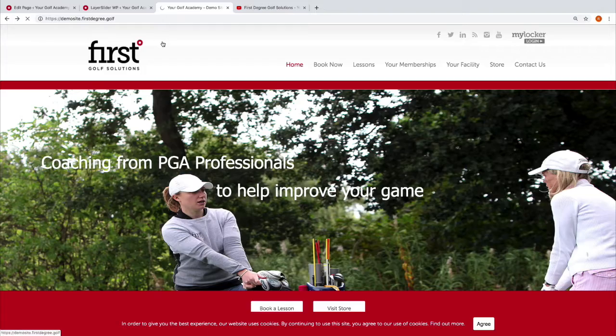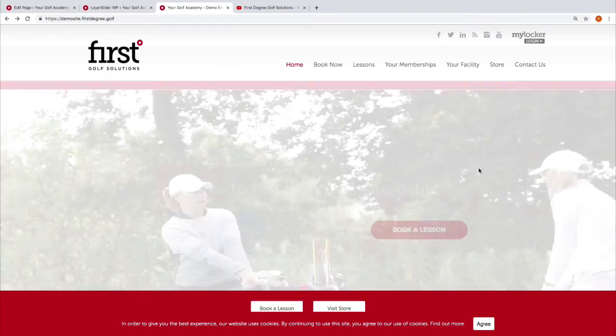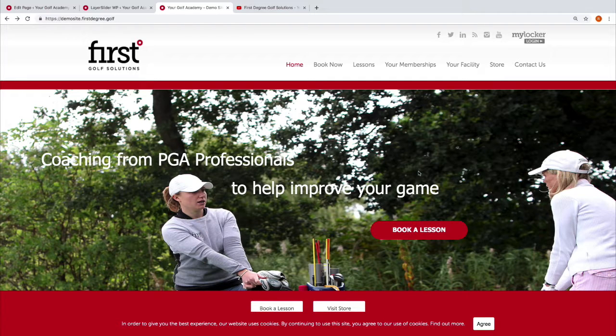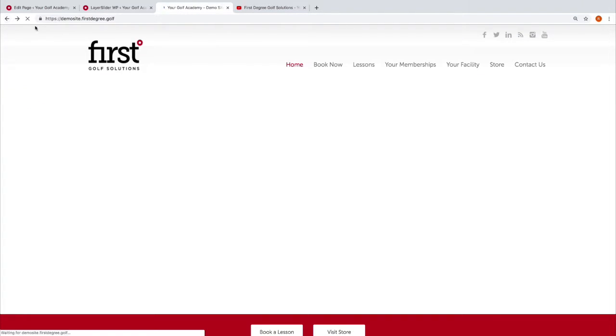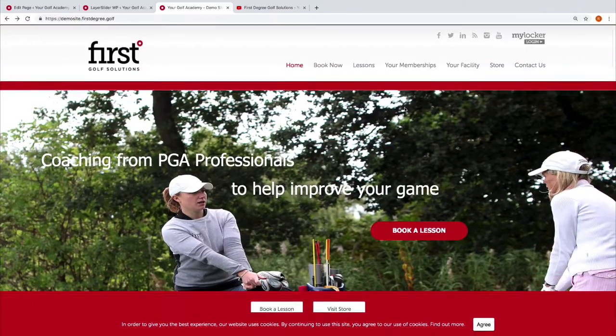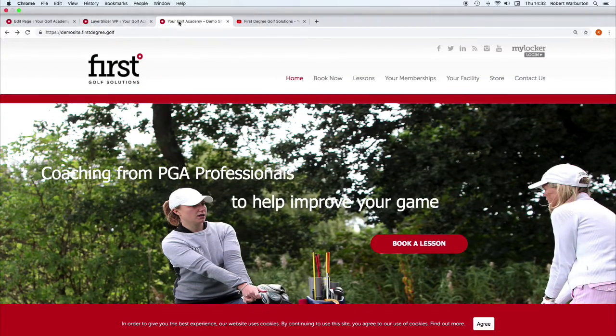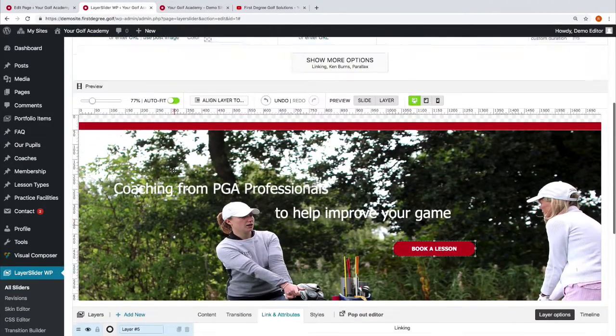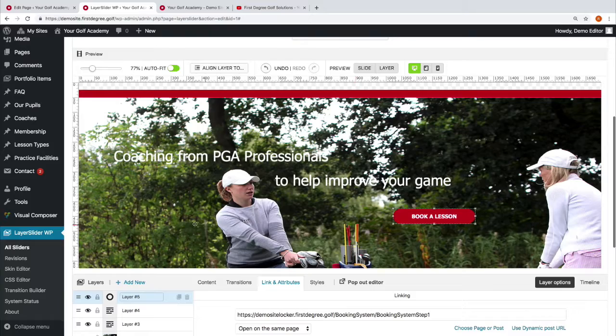And we'll refresh the page. Okay, so we've now got our layer slider that's visible with the 5 layers, including the call to action button, and if we were to click the button it would go to our booking system. Okay, so that's the first option with layer slider. Let's have another go now at adding a new slider with some slightly different functionality.